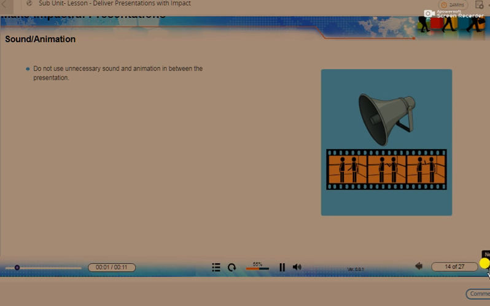Do not use unnecessary sound and animation in between the presentation. These are a distraction and may lead to confusion in understanding the topic. Background should be simple. Avoid slides with dark text on dark background and light text on light background. The text and background colors should complement each other.